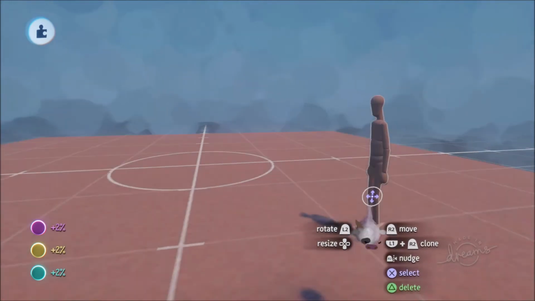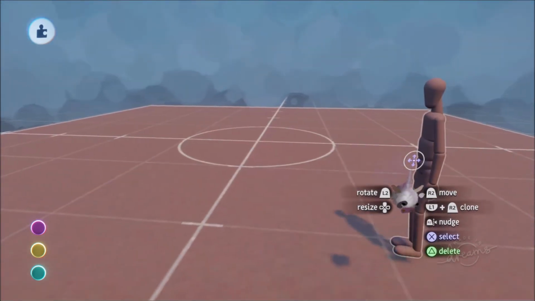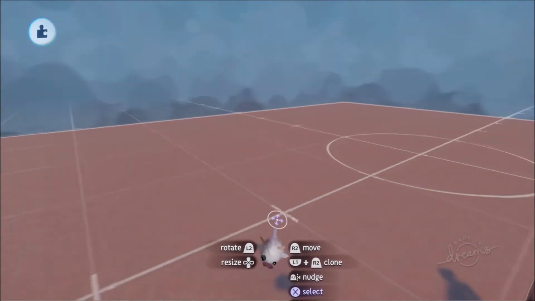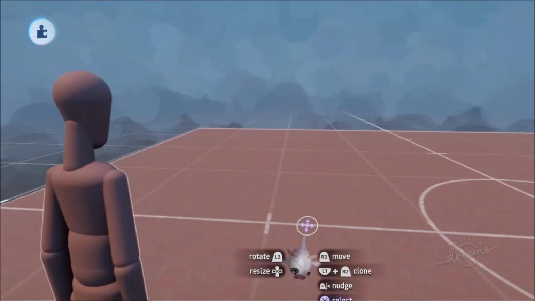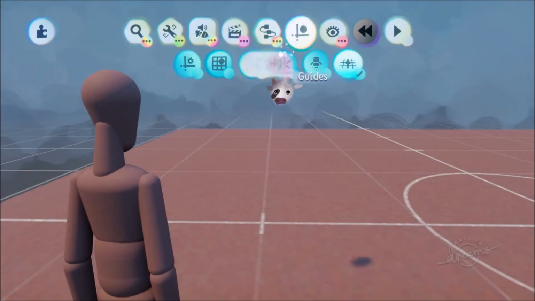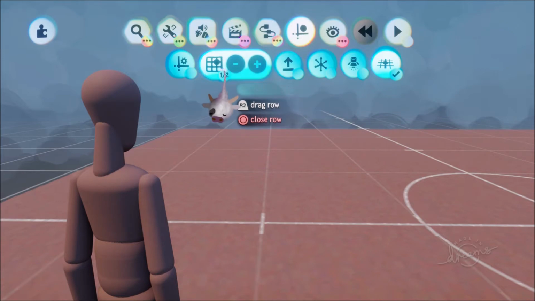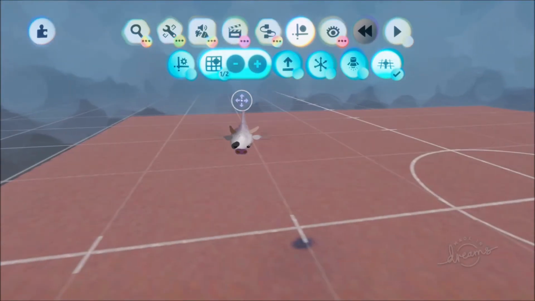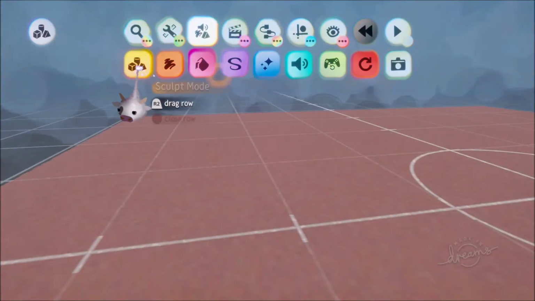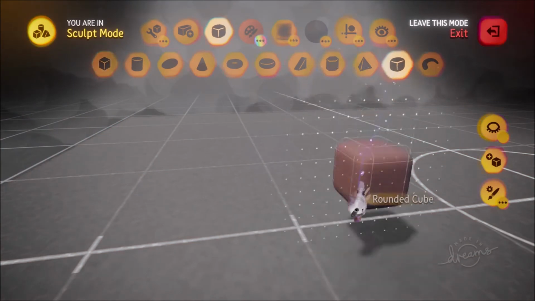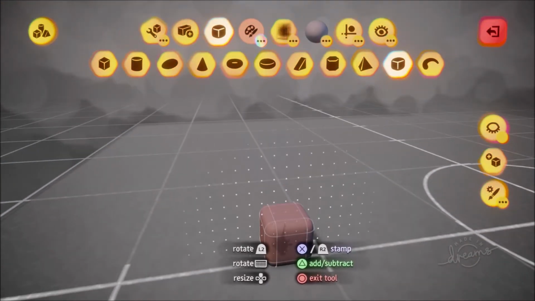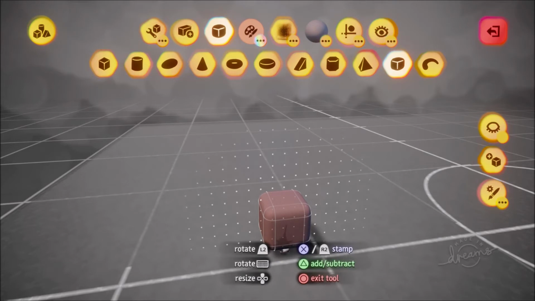So here we've got our nice basic puppet. That's going to be our Jedi. Then what you're going to want to do is put on grid snap, put it to about half, which will be quite nice. Then go to sculpt, add in a few little objects that we are going to force push out of the way.